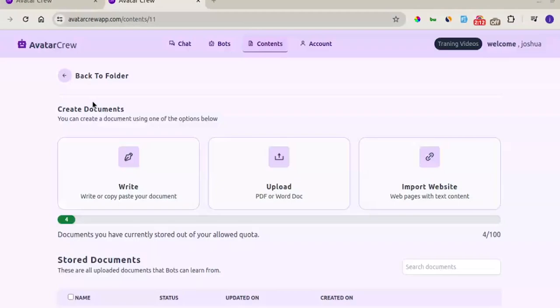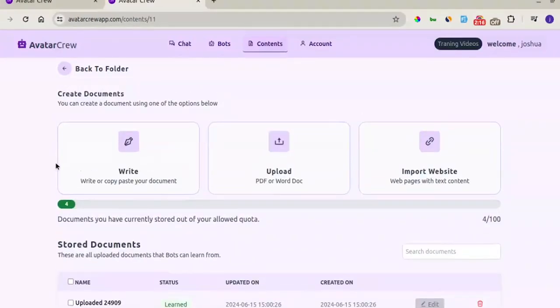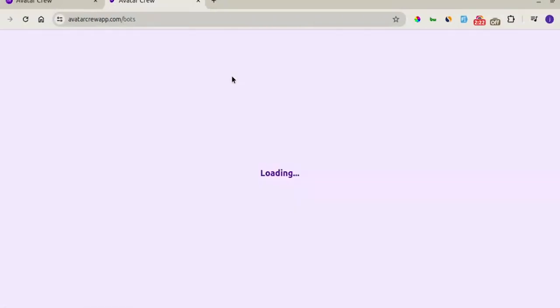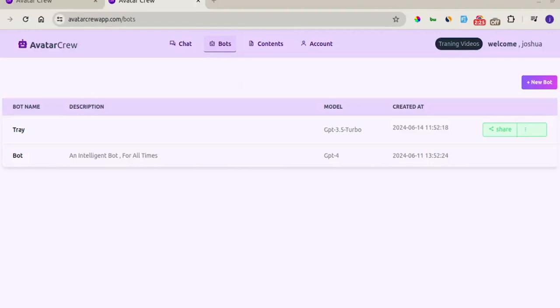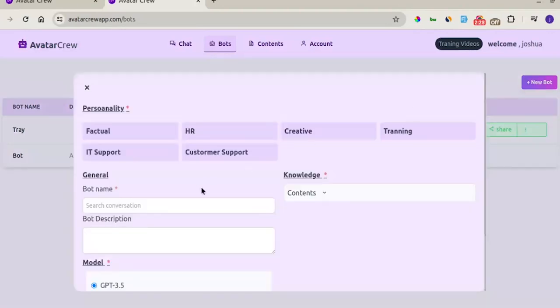Let's move on to the next step, creating a bot. Once you've established your knowledge base, it's time to put that information into action by designing a bot tailored to your needs. To begin, navigate to the Bots section in your dashboard. This is where the magic happens, as you'll be creating and customizing your bot. Start by clicking on New Bot. This will open a configuration panel where you can define key details.